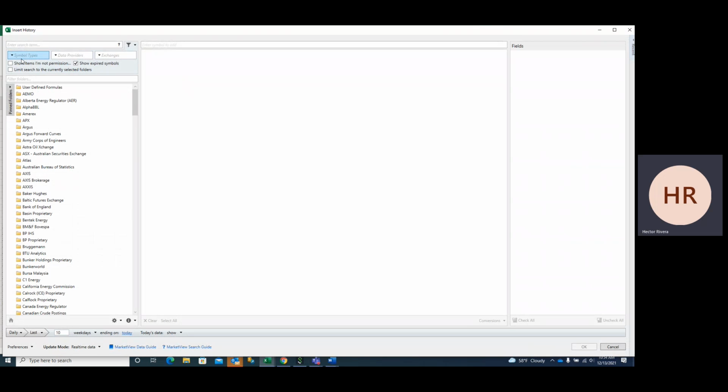Once you see the Insert History window, you can choose your symbols on the left-hand side on the symbol tree or type them in there manually. For this exercise, I'll be using the NYMEX Prudhoe symbol.